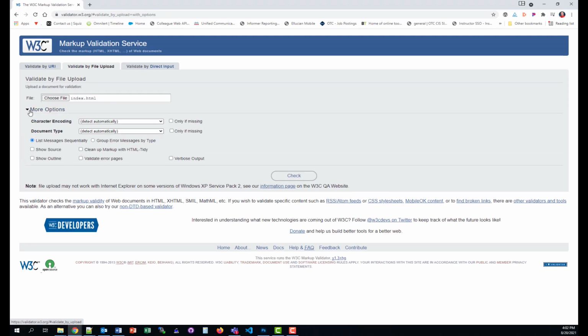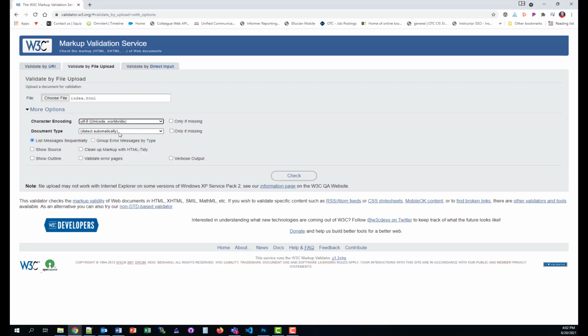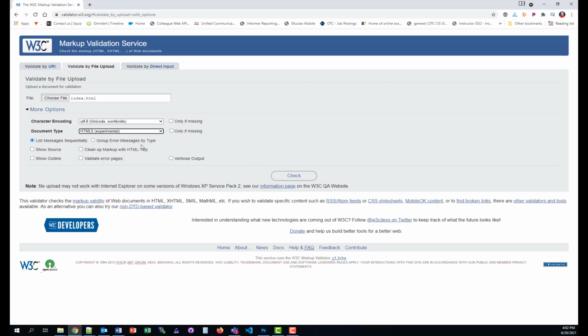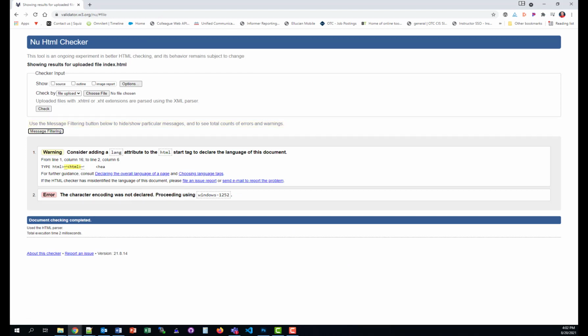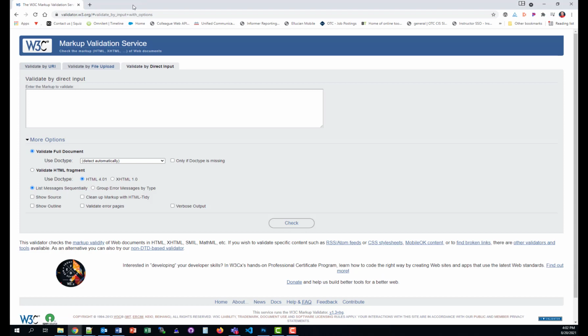I don't much care for using this, but you do need to put in some settings so that it can validate it the way that it needs to based off of these. What I prefer to do a lot of times so that I can go through the document and check some things, is validate by direct input.